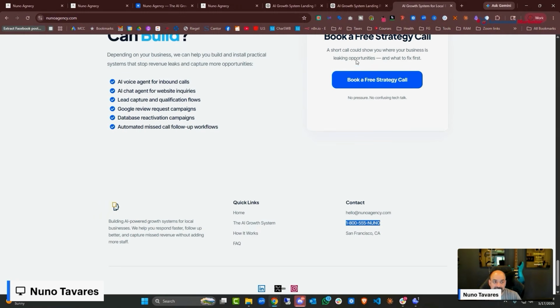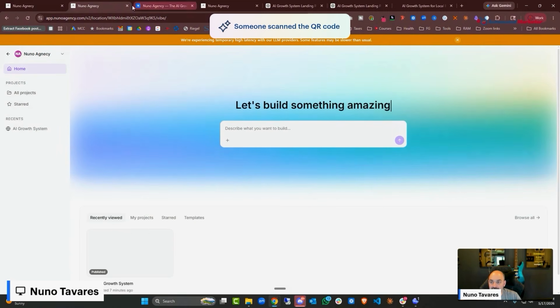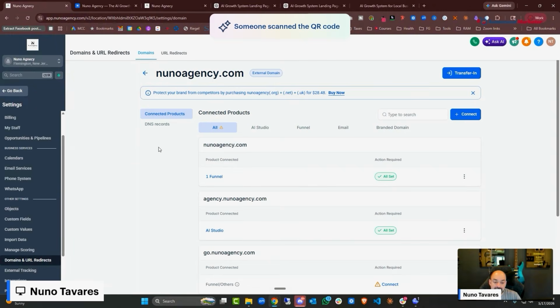Guys, AI makes this game very dangerous. Look at this. It's beautiful. We're done. So the website part of this is done. I'm going to get out of AI Studio. And now what we're going to do is start working on the automations.